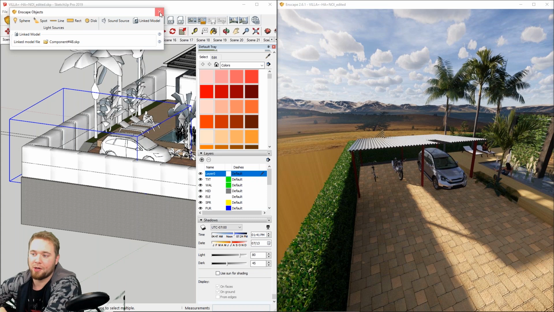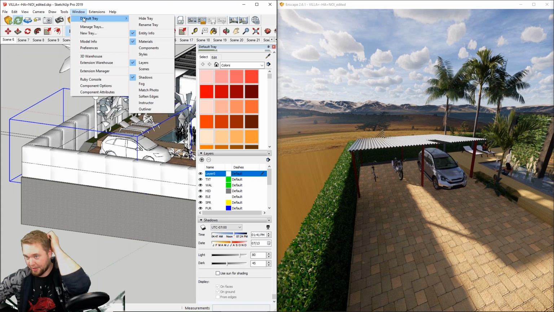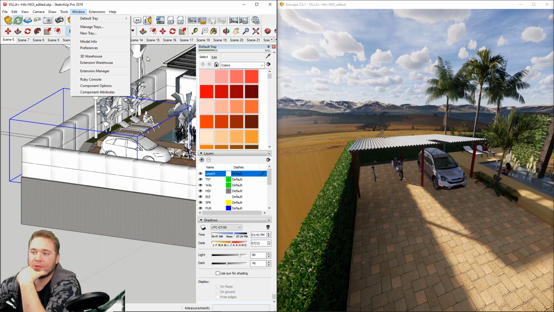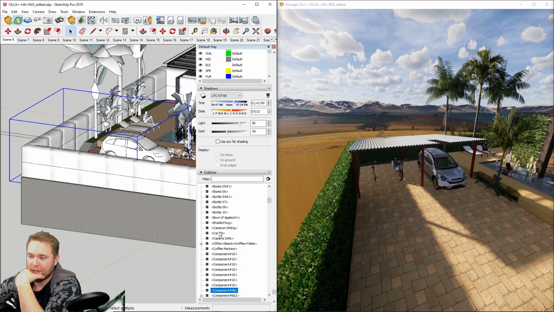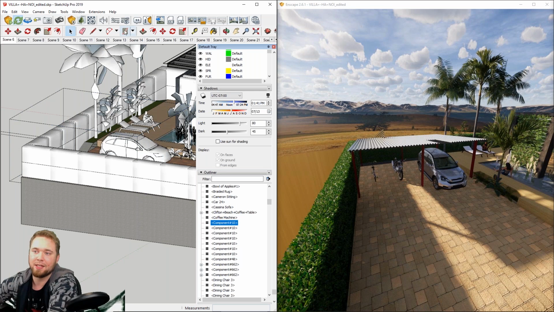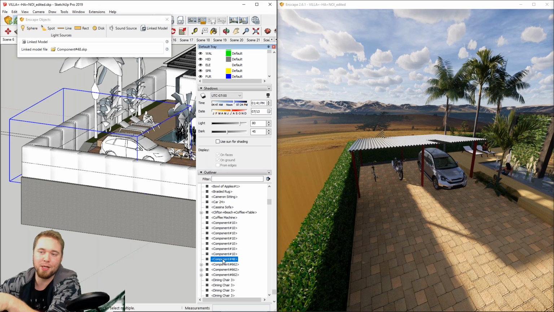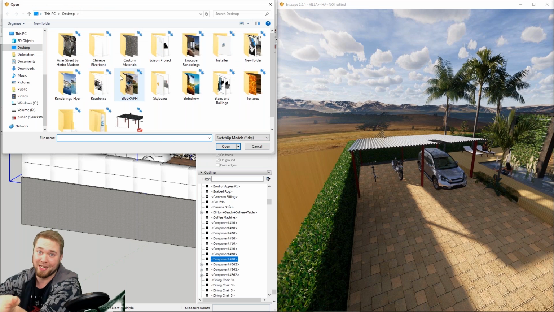A good way that I found to manage these is in the default tray, enable the outliner, and here you have your component names neatly stacked. And I actually just have the Enscape objects window open at the same time and click through every one of these. I'm sorry, but that's the case. And once I hit one of the Enscape components, it will show the linked model file up here. I can click this button and relink it.